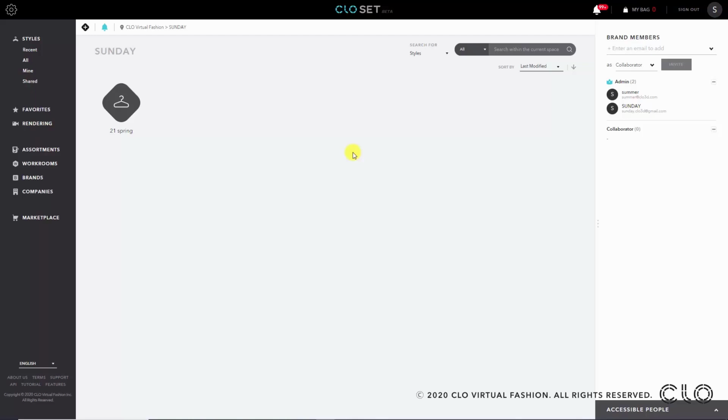Today we will have a look and go through our OEM workflow together. We'll have a look at CLO-SET and also at the CLO program and how to work between them. So let's just imagine a person in charge of the brand called, asked me to create a sample.